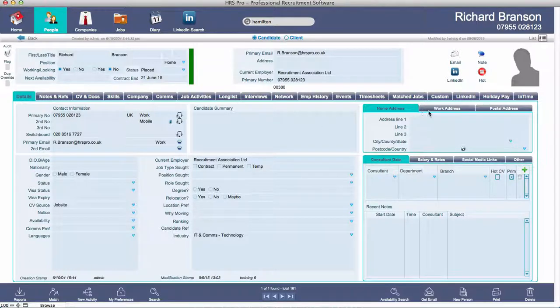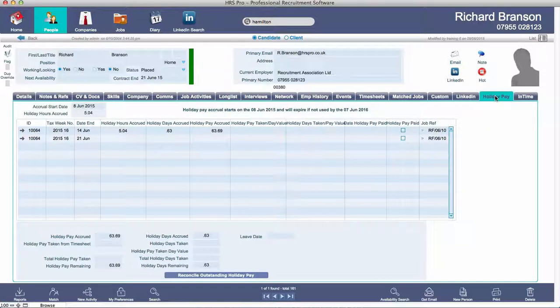And whilst I'm in his record, I'm just going to go across and click on his holiday pay tab. And that will show me the holiday hours he's accrued, the holiday days he's accrued, and the holiday pay that he's accrued from that timesheet. And we see a total of all that at the bottom. So he's got £63.69 of holiday pay remaining, and he's got 0.63 holiday days remaining.